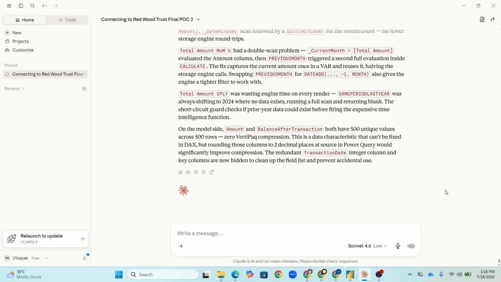Second is setting the RLS rules. Third, let's create one document. You all know that documentation is very important when it comes to a data analytics Power BI project. And we will even write the SQL queries, meaning Claude will write SQL queries for data validation. So now let's start with the video.